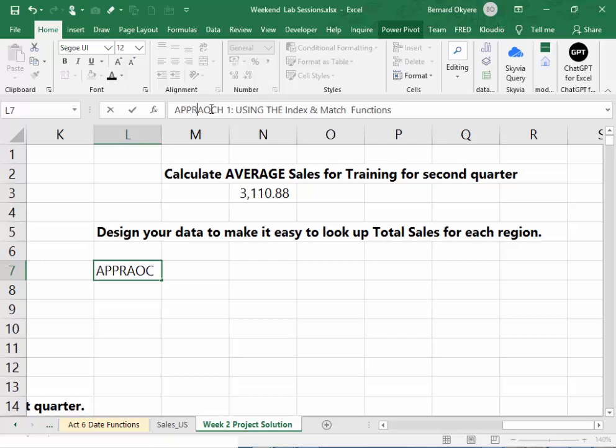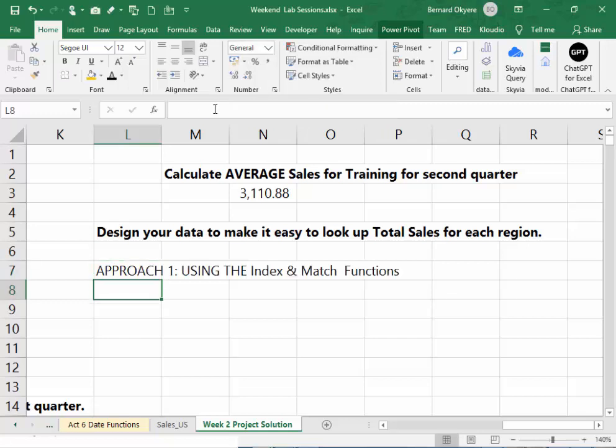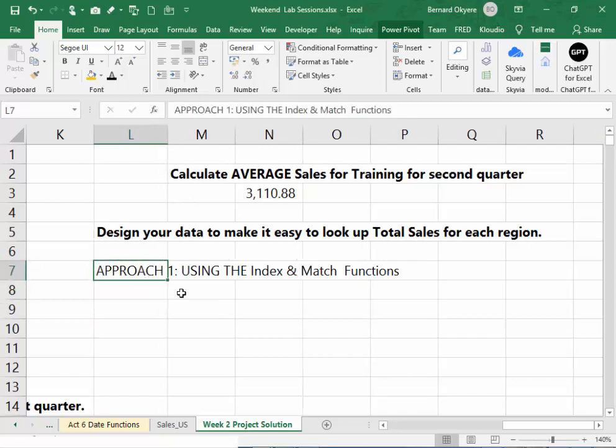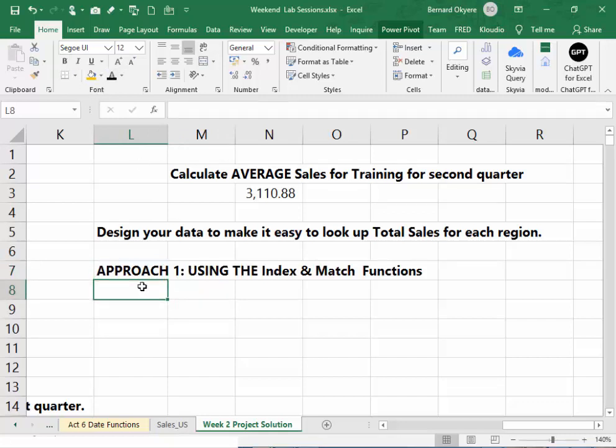Approach. Great. So using the INDEX and the MATCH, this is what we're going to do.